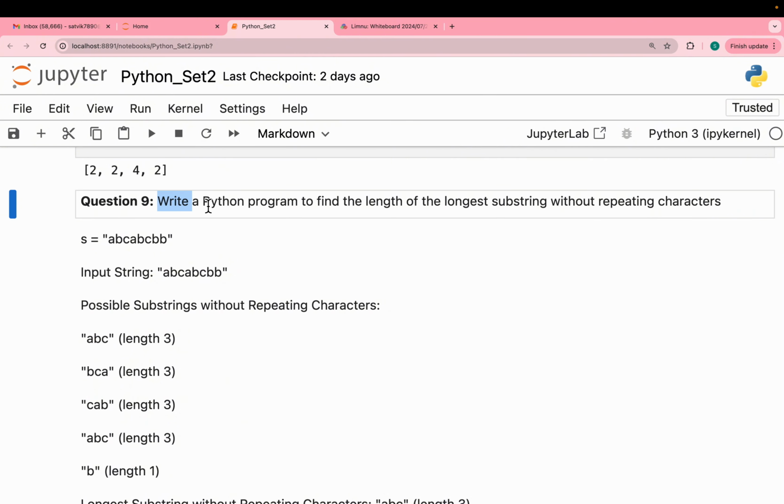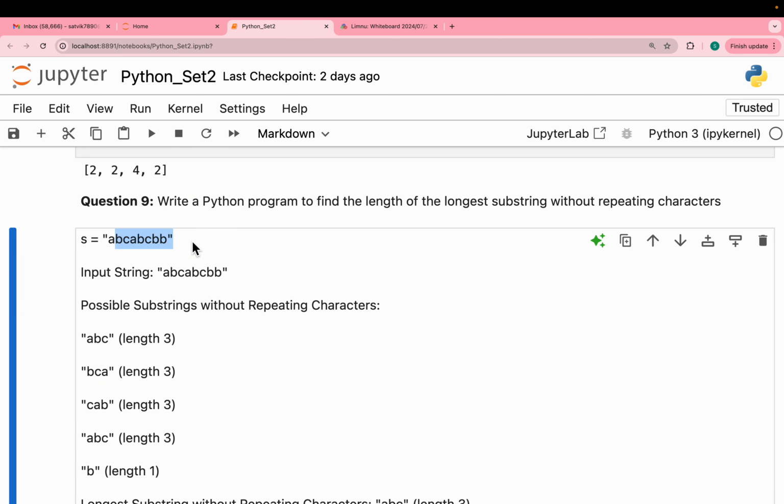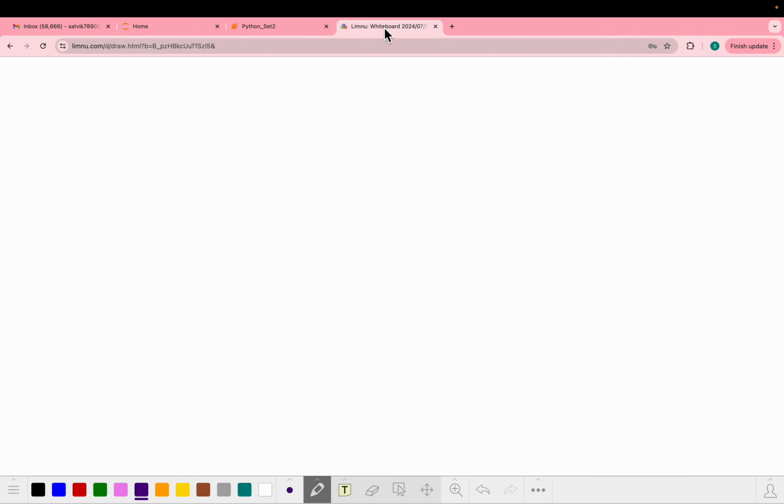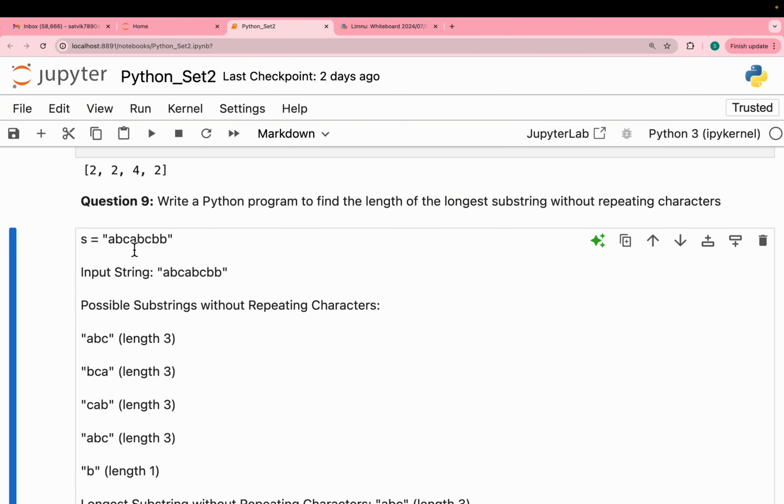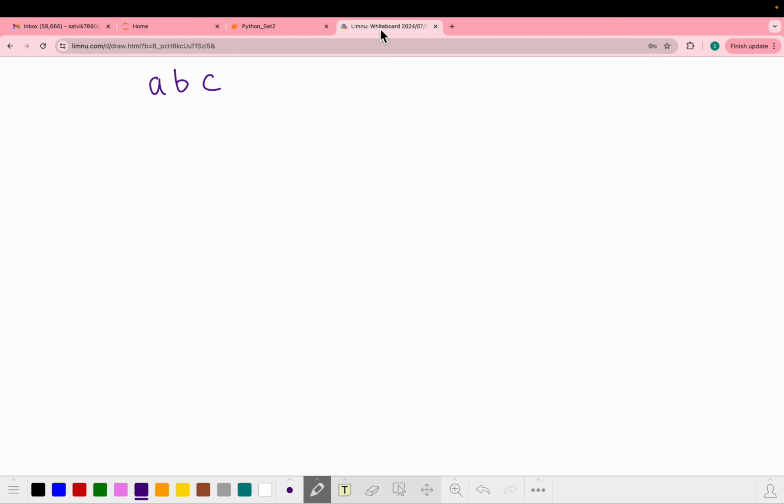Question 9 says write a Python program to find the length of the longest substring. We have already discussed what a substring is, the continuous part, without repeating characters. So what they want is, for example, here we have A, B, C, A, B, C, B, B. So this is the string.